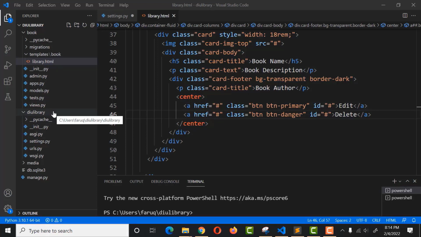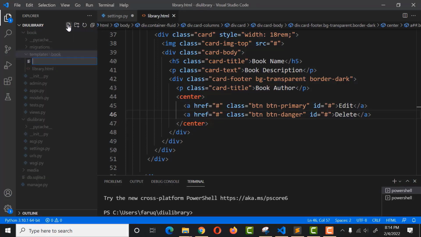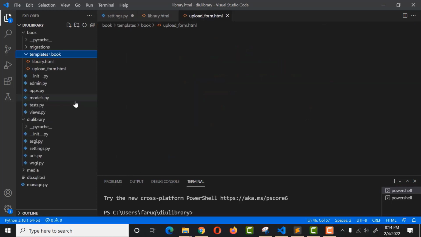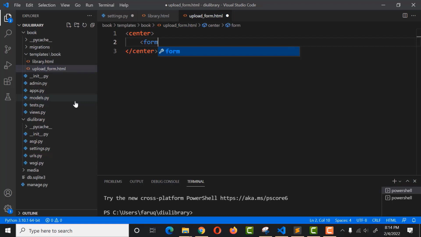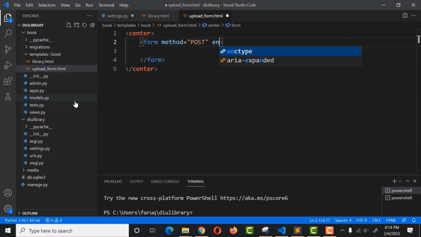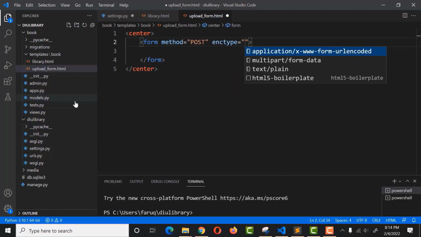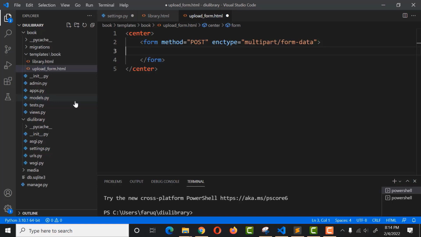Now create another file in the book directory. Name it upload_forms.html. We will use this file to upload books. That means we need to create a form. Take the opening and closing center tag. Then use the form tags. Without any doubt, we will use post method for security reason. And encryption type is multipart form data.